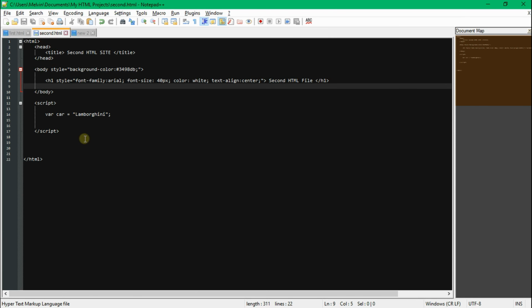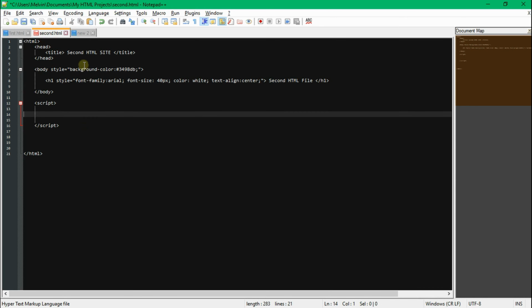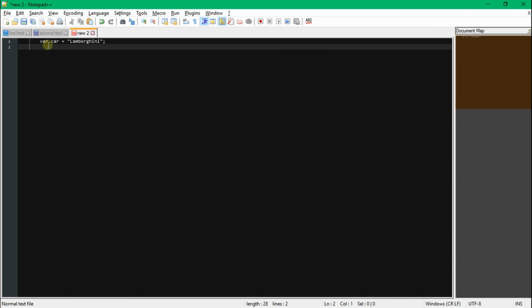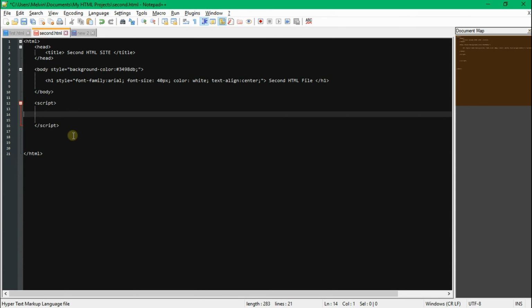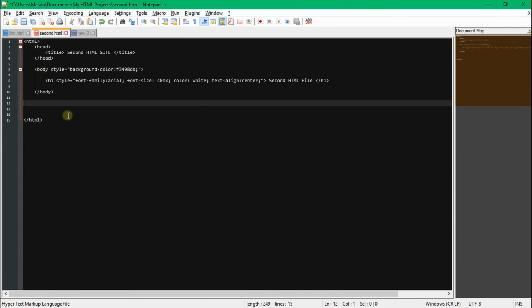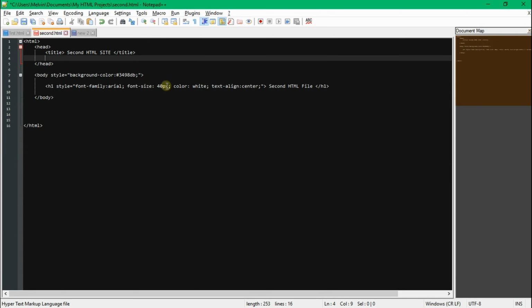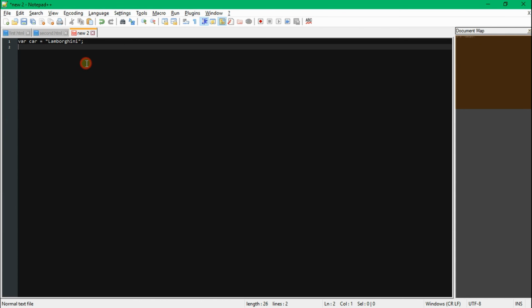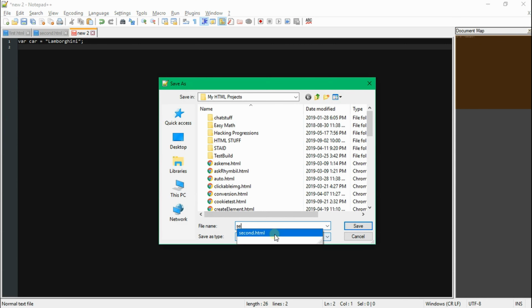So when we go back to Notepad, we're going to go ahead and create a separate JS page, which is just going to have our code. Once you finish separating your JS file from your HTML file, you need to reference that JS file in your HTML file, so that way you can still connect your scripts. And don't forget to save your script as second.js.